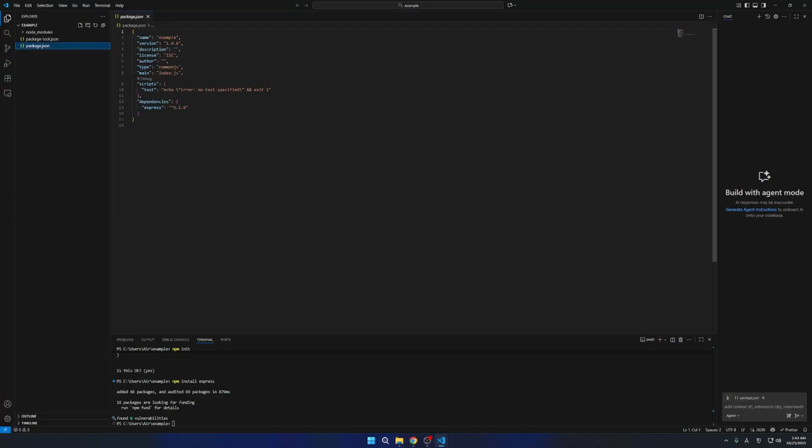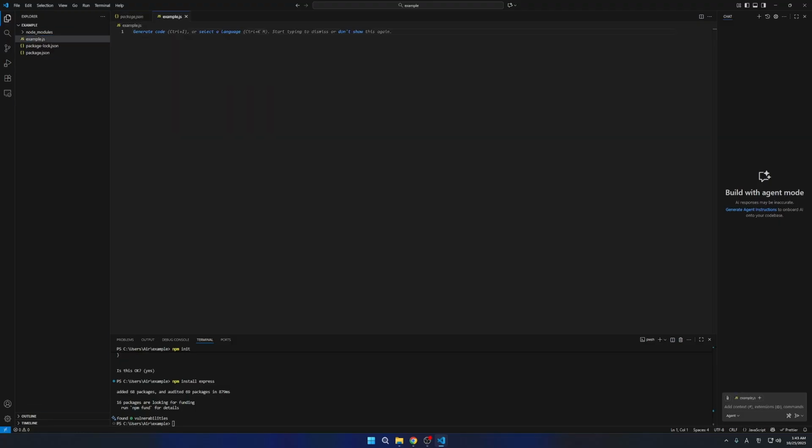If we look inside here, we'll see express. And here we'll do const express = require express. We're coding in JavaScript. Const app = express.